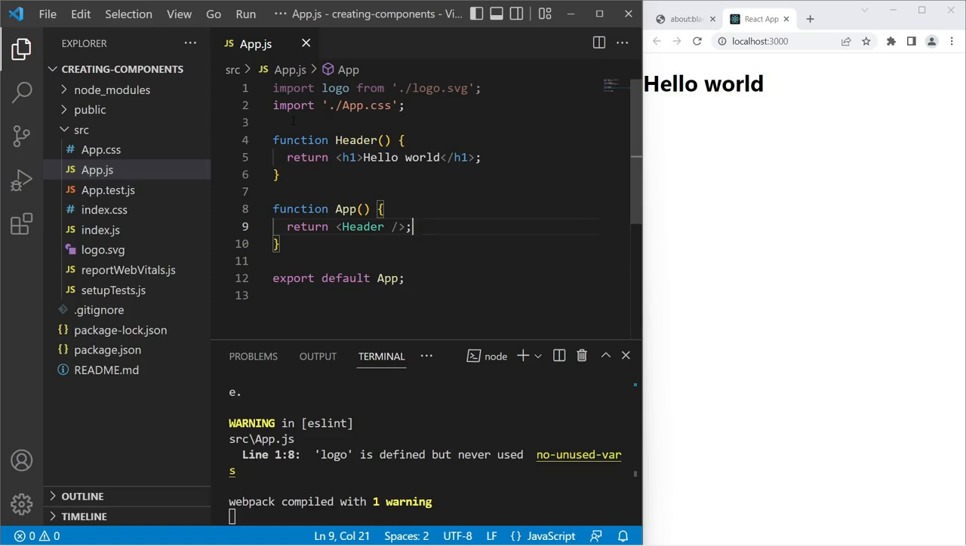Great, my code is working now, and I notice an HTML heading with the text "Hello World" displayed in the browser. Congratulations! In this video, you learned how to create a functional component. This component named app calls another component named header, which displays an HTML heading with some text. At the moment, the header component code exists in the same file as the app component.